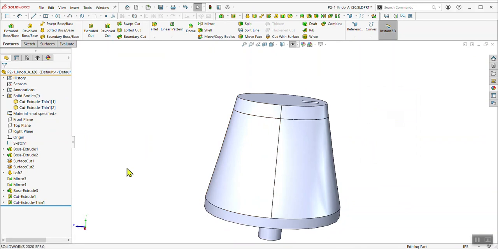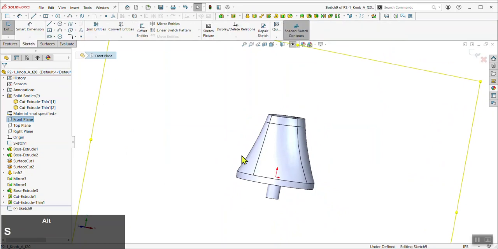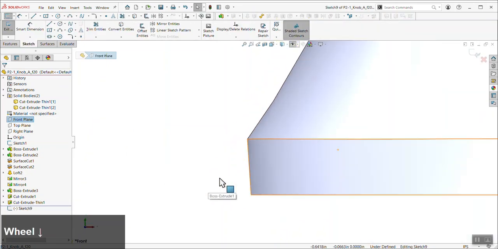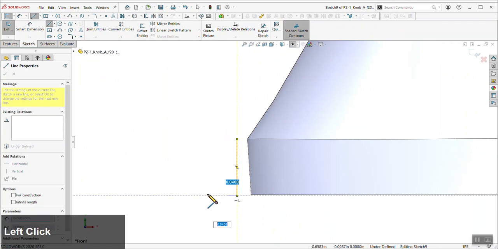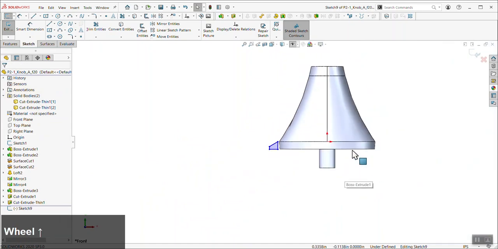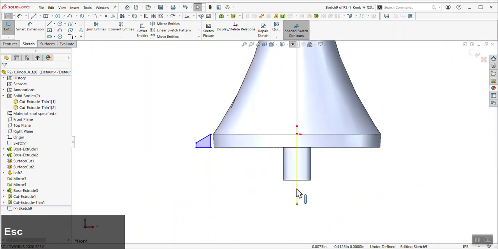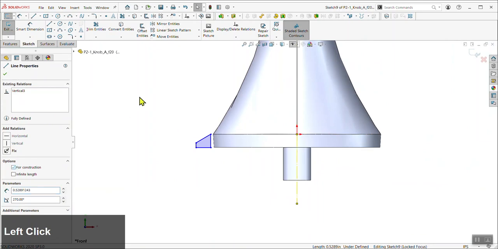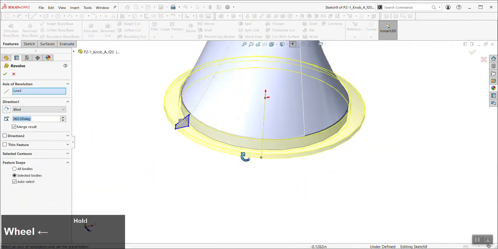And finally, the last detail we're going to add is a bezel. So on the front plane, I'm going to sketch a feature just outside of the knob here. Again, this shape is somewhat arbitrary. You can sort of match whatever aesthetic you're going for. It is important to sketch a vertical line on the origin. And what you can do now is under Features, load the Revolve Boss Base command.